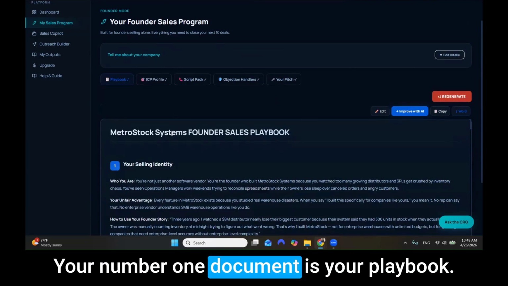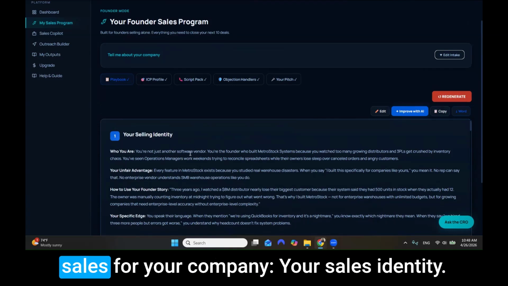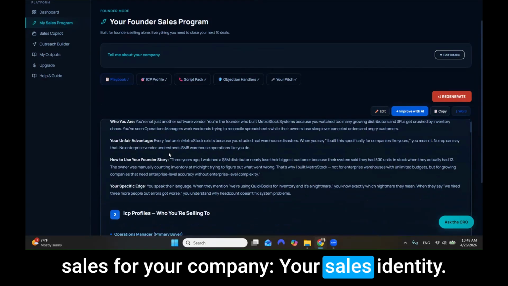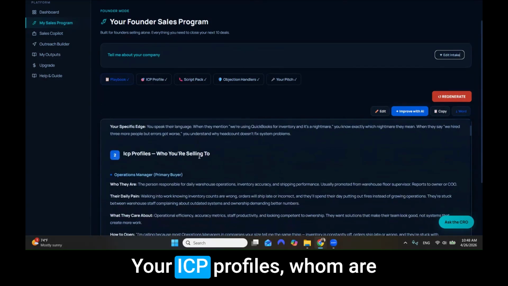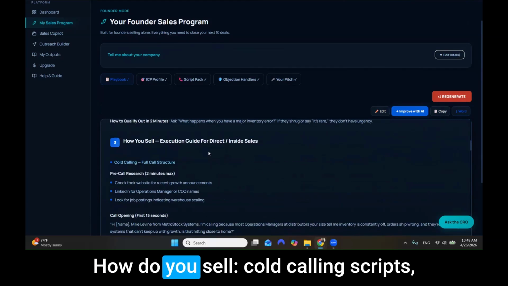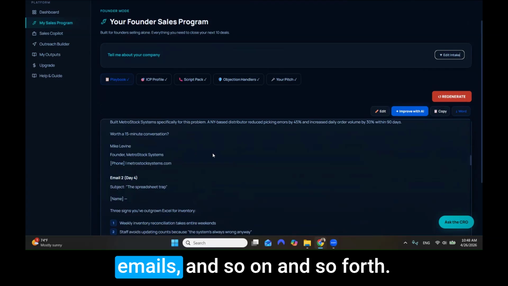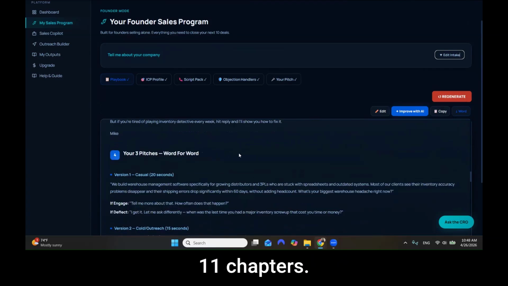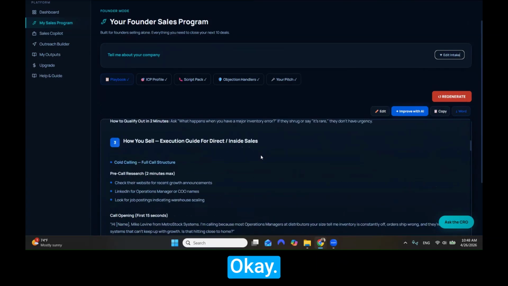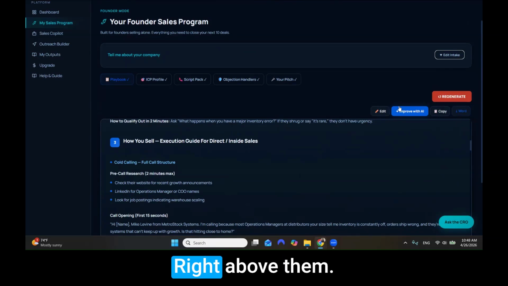Your number 1 document is your playbook. It tells you in 11 chapters exactly how to run sales for your company. Your sales identity, your ICP profiles, whom are you going to be selling to? How do you sell? Cold calling, scripts, emails, and so on and so forth. 11 chapters, okay? Every single document has 4 buttons right above them.